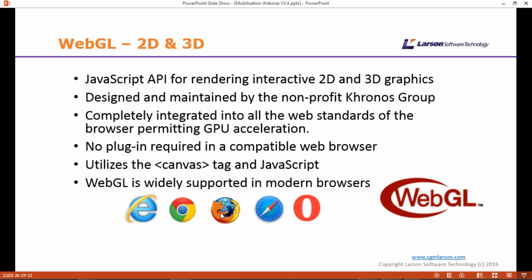Then we come to 2D and 3D. So we've looked at 2D with SVG, but we could also use, say, WebGL to render 2D and 3D images as well. This is a JavaScript API, which I spoke about earlier in the presentation, and it's very good at rendering interactive 2D and 3D graphics. It's, again, open, so it's a non-profit organization that maintains it, called the Khronos Group.